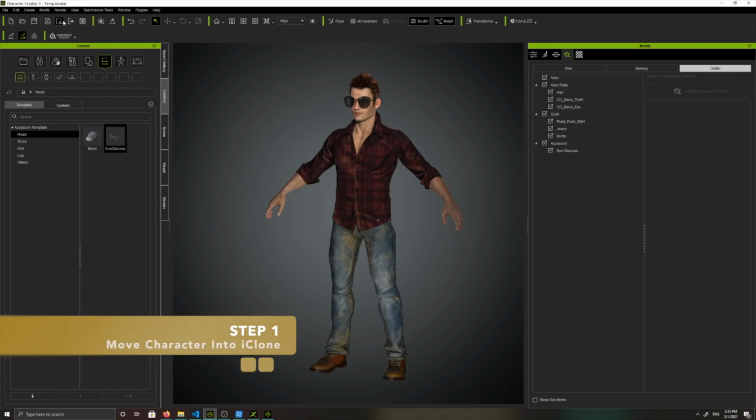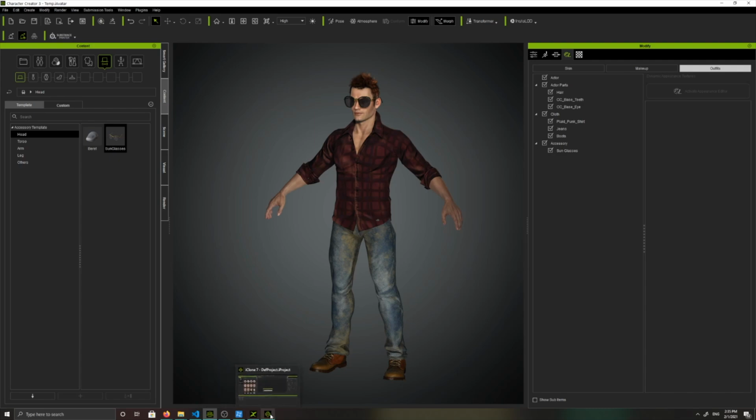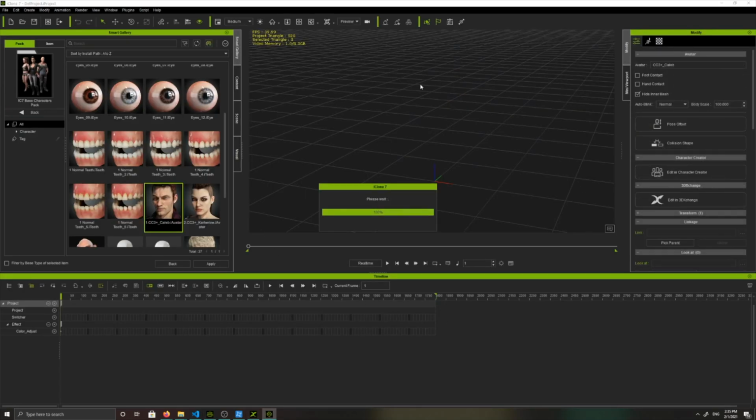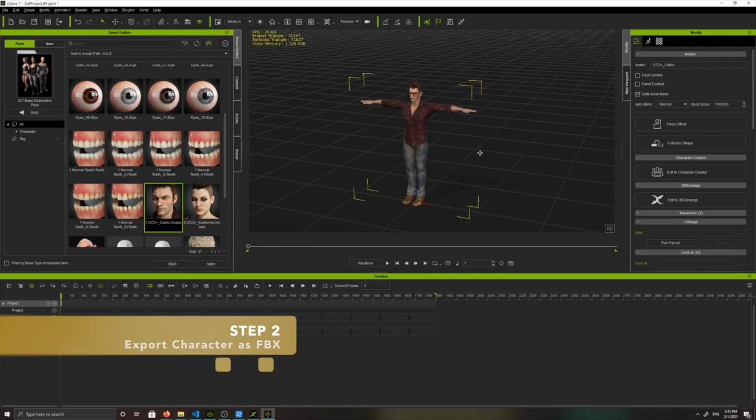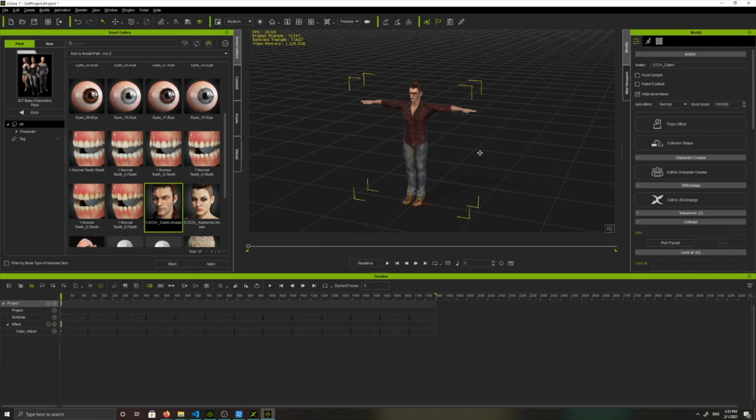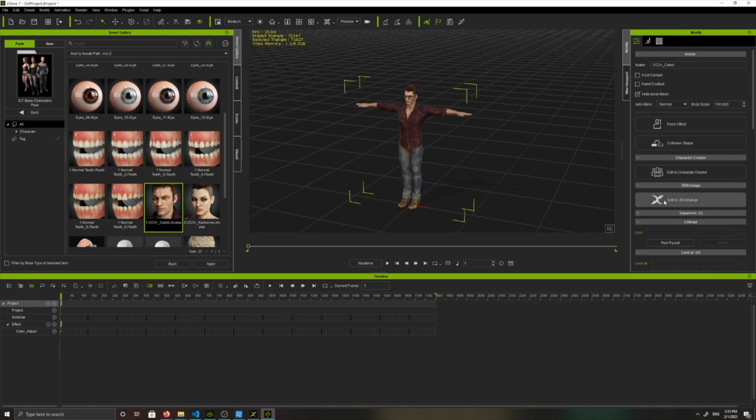Step one, we're going to send our character back to iClone from the iClone character creator. Step two is to export your character file. Animate 3D currently supports FBX character files at this time. There are two ways to export your character as an FBX file. The first way is to export the file from 3D Exchange. However, this is not recommended. We actually recommend exporting directly from iClone. Once you click export, you'll want to change some settings.